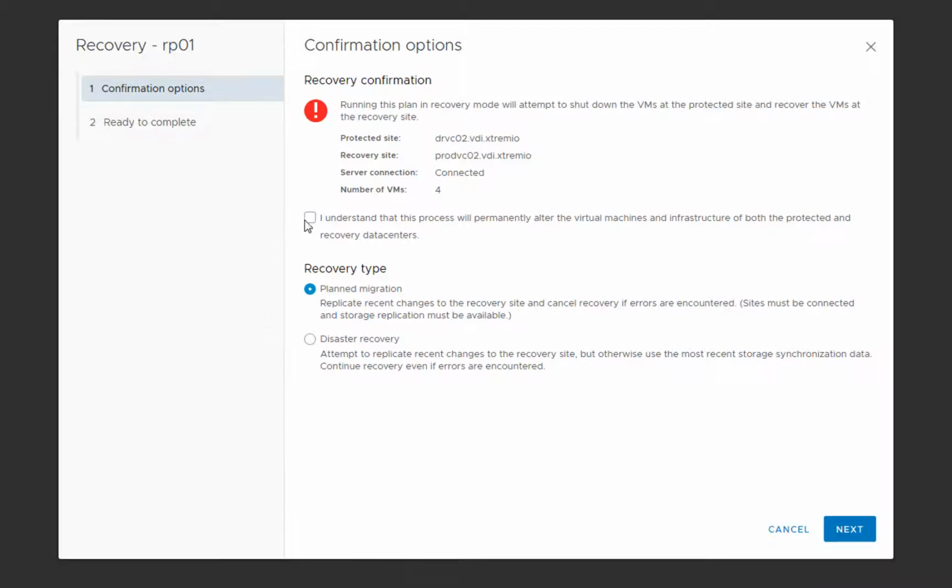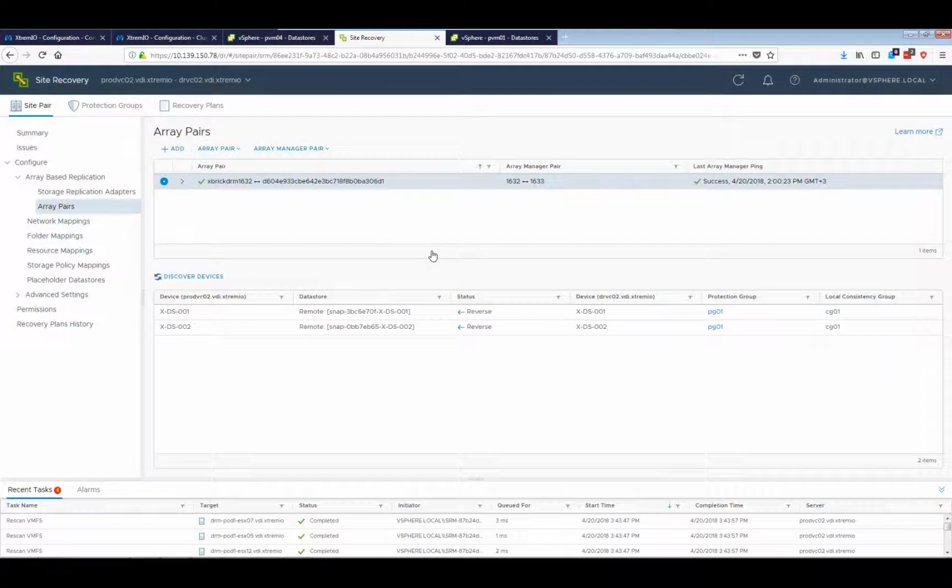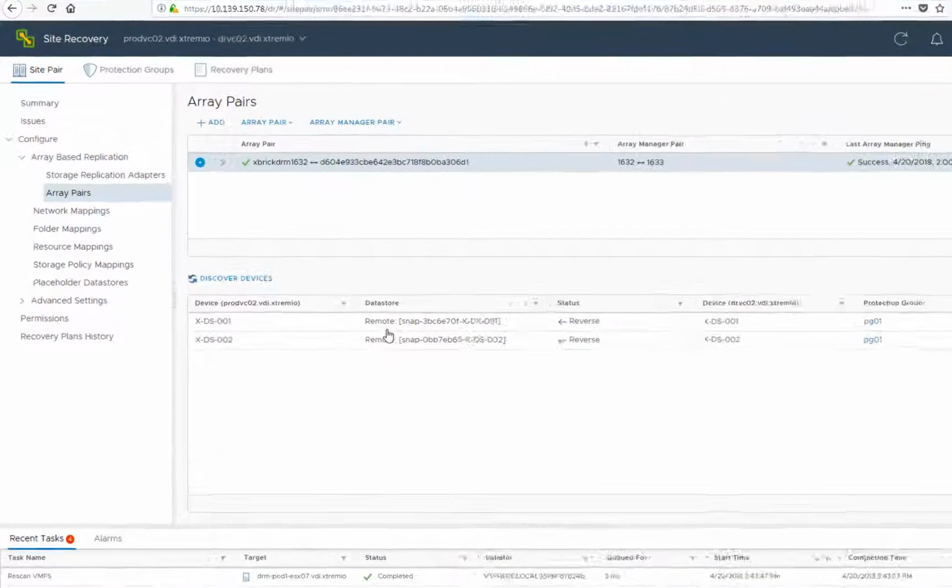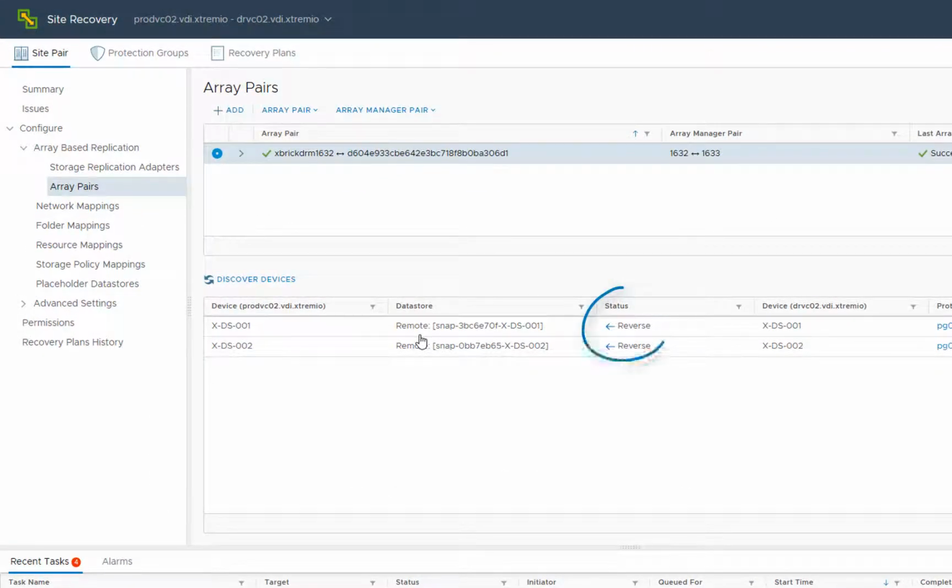and SRM will ask you whether you want to perform planned migration or a real disaster recovery scenario. Before we actually invoke the reverse planned migration, let's look at the array pairs, and indeed we can see that now the remote site is actually replicating in a reverse way back to the production XtremIO X2 array. So again, let's go back to the recovery plan and actually invoke this failback process known as a reverse failover.